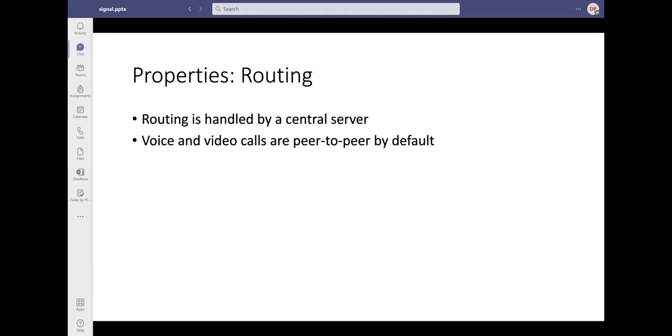Next, for routing, it's all handled by the central server, except if it's voice or video calls, which are peer-to-peer by default. But if the user doesn't have the address of his recipient, then it's forced to go through the central server.